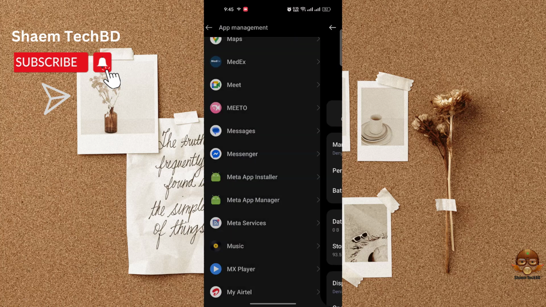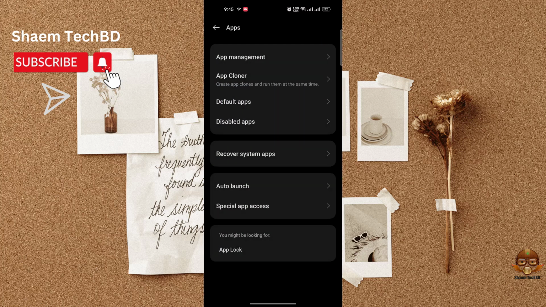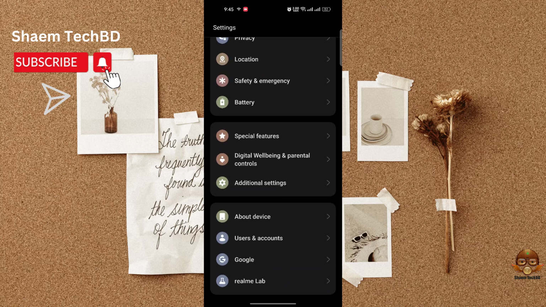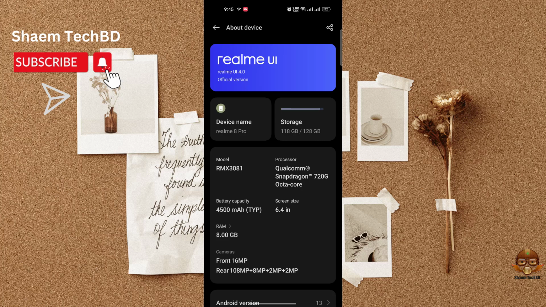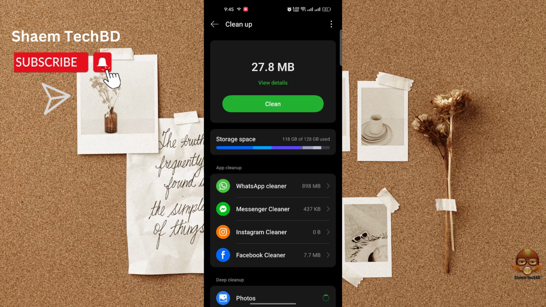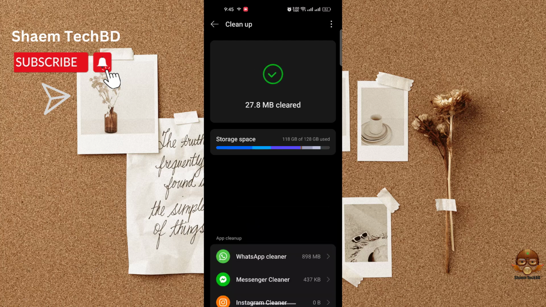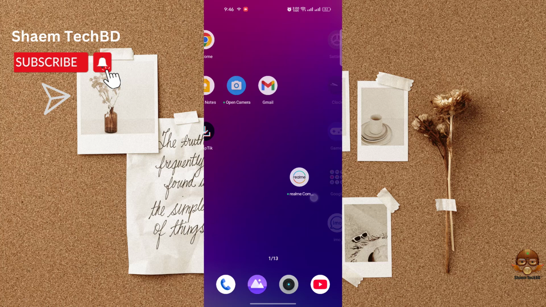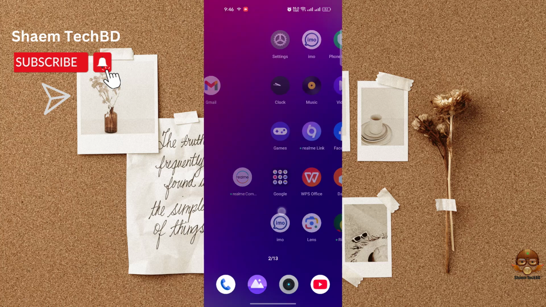Click Back. Then click About. Click Storage. Then click Clean Up. After complete scanning, click Clean. Then restart your phone. After restarting, open Google Play Store.